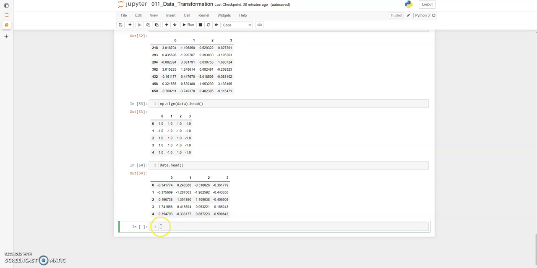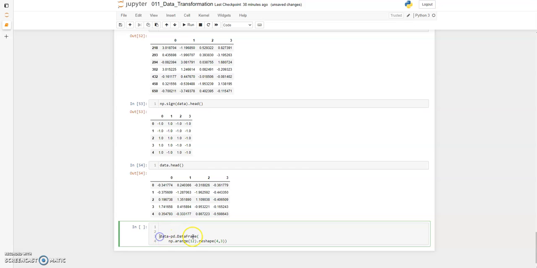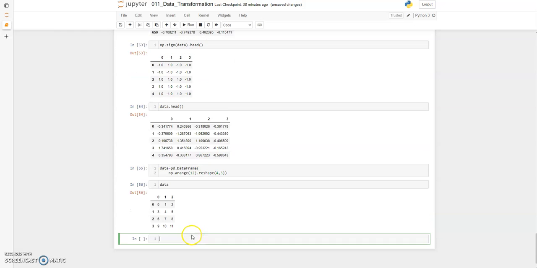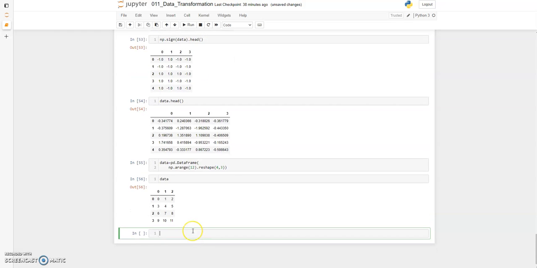Let us continue with our topic called data transformation. Here I would like to use another data frame called data. Okay, I'll just execute this data here. Now we have got a matrix with 4 rows and 3 columns.